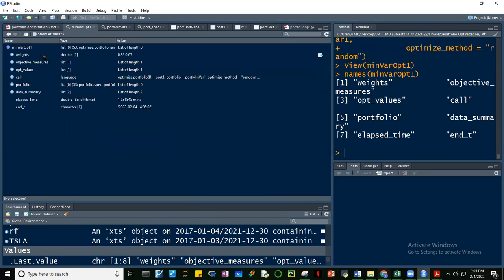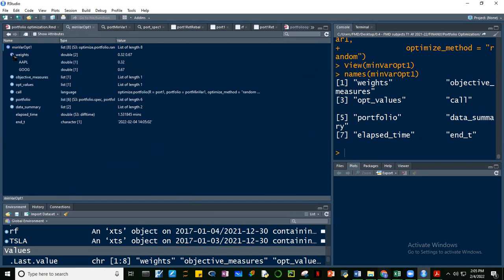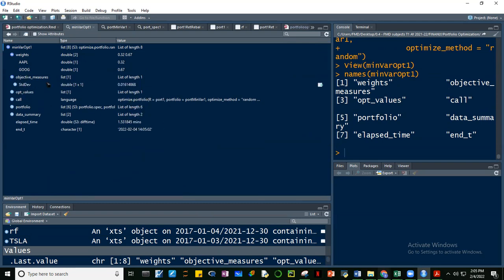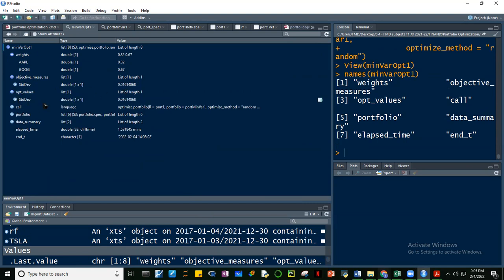So andito yung mga weights. Andiyan na actually yung answer, no? Yung weights ng W1, W2 natin. Si Apple, 0.32, si Google, 0.67. Okay, andito din yung objective measures. Okay, standard deviation, ito 0.016. Andito din yung optimized values. Okay, pareho lang dun sa standard deviation.